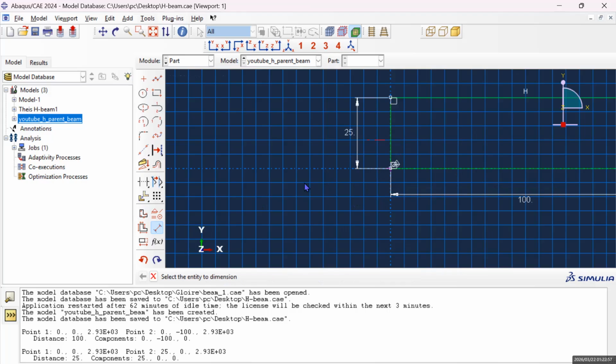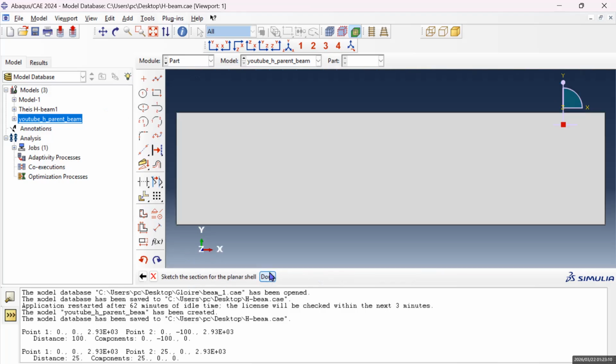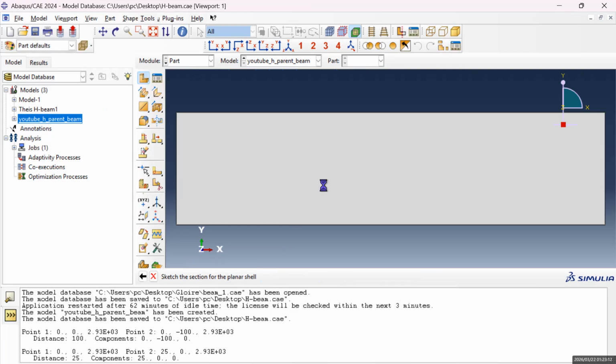I didn't indicate the thickness yet. I will indicate it later. Here I'll press escape, and then I will confirm our stiffener. My stiffener is just a plate, right? Just a plate which can be used to reinforce in the vertical position. Okay, so this is our stiffener.